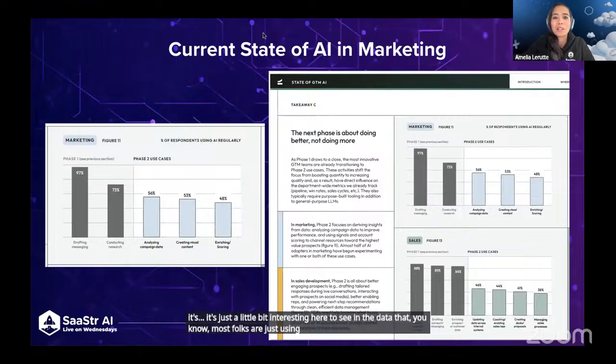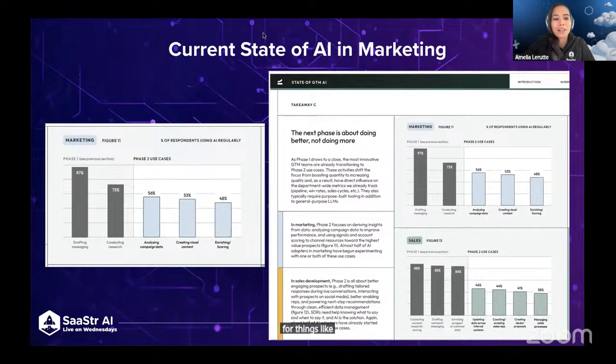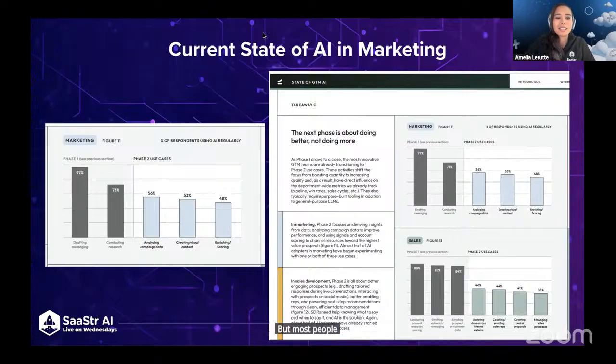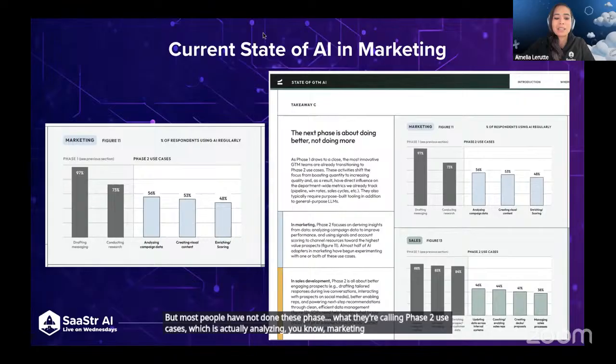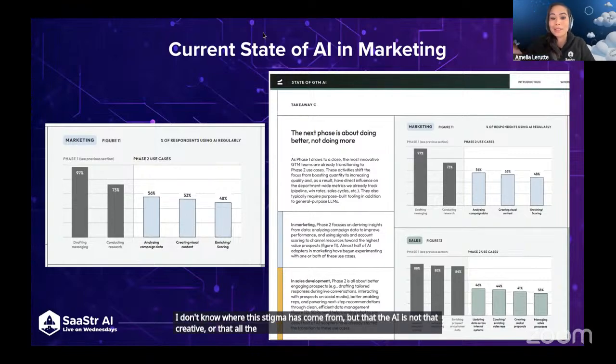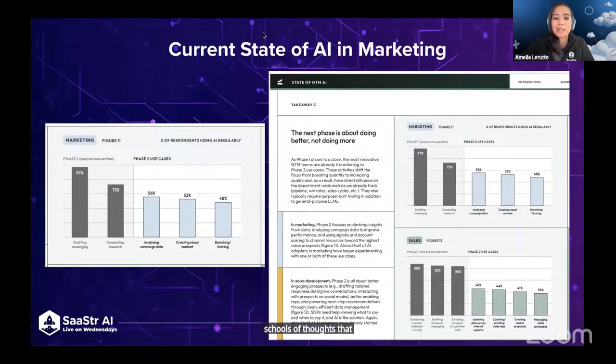So it's interesting to see in the data that most folks are just using AI in marketing for things like messaging. Okay, fine, but everyone's done that now, right? It's ChatGPT. Doing research is a little more in the weeds, maybe more specialized. But most people have not done what they're calling phase two use cases, which is actually analyzing marketing campaign data and spend, whether in-house or with third-party agencies, and actually using AI to be creative. I don't know where this stigma has come from, that the AI is not that creative or that all the AI content comes out the same. Those are two schools of thought that we've myth busted.